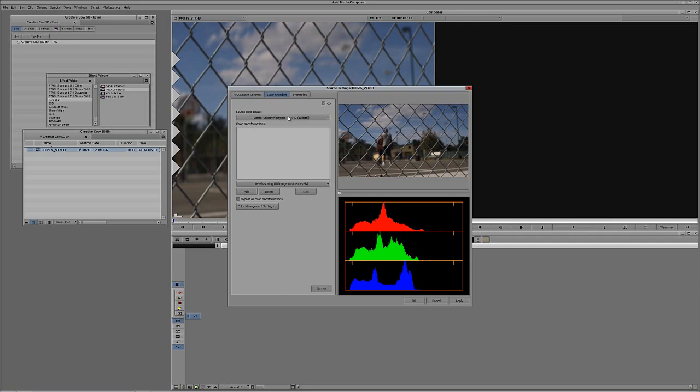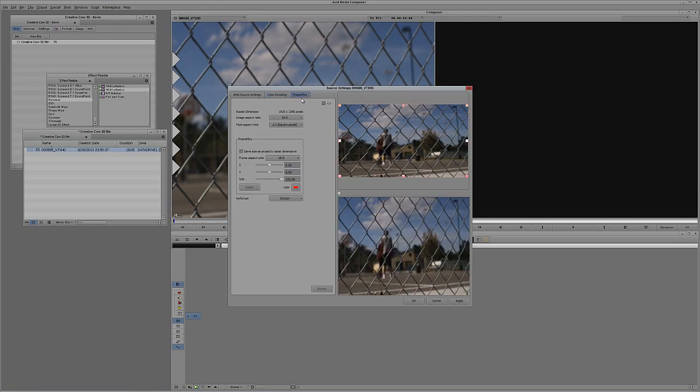We can even get into the color encoding and change the source color space to, you know, the Arri Alexa. We can change it to Sony, for example. This is actually giving us a lot of flexibility on a clip-based level, not on a sequence or an effect-based level, but on a clip-based level.